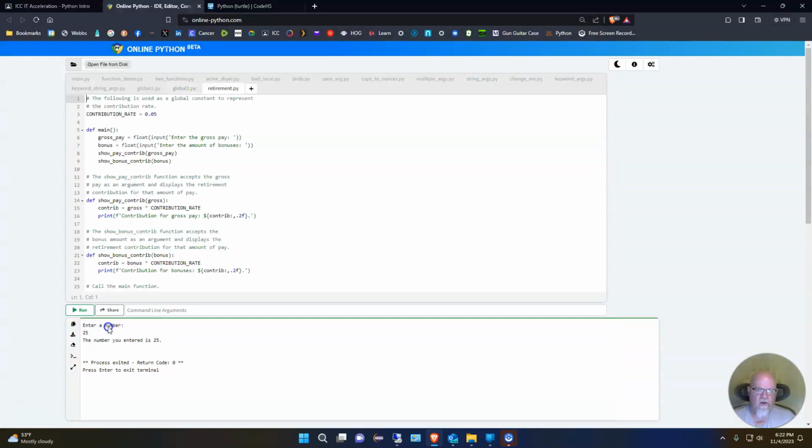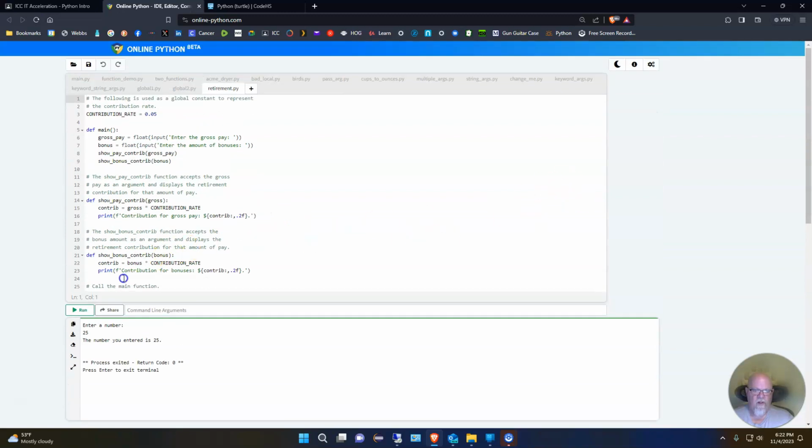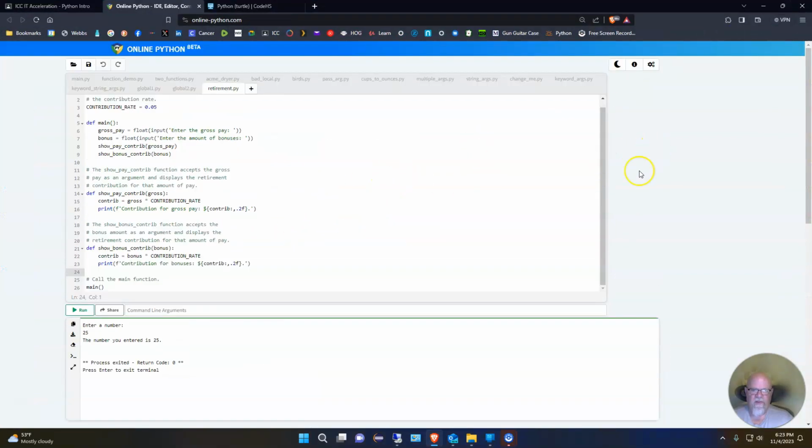So the very first thing you'll notice is that on line 3, I have all uppercase, CONTRIBUTION_RATE equals 0.05. So that is a global constant, and it can't be changed anywhere else in any of the functions. And that's weird, I can't see line 26, the main call, for a second. What if I do this? If I do that and expand it, can I see it then? Yep, that's weird.